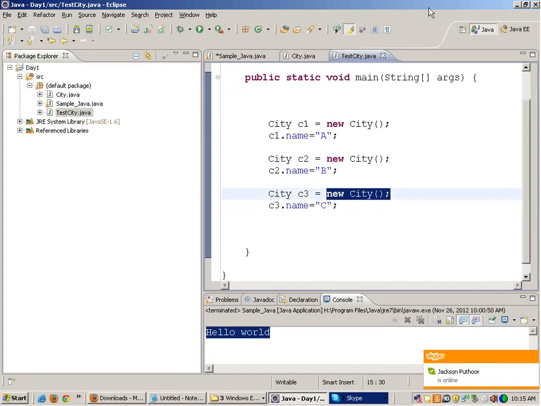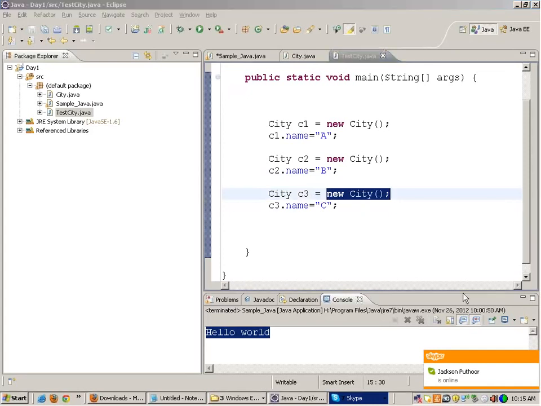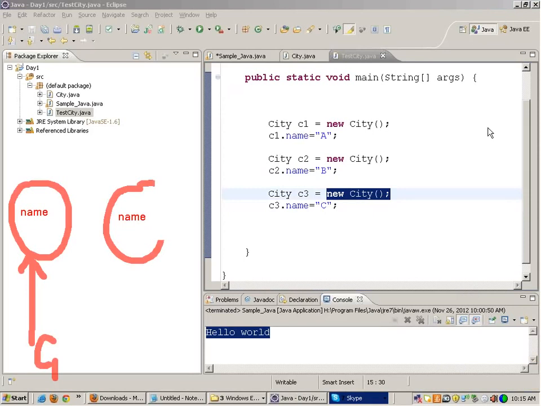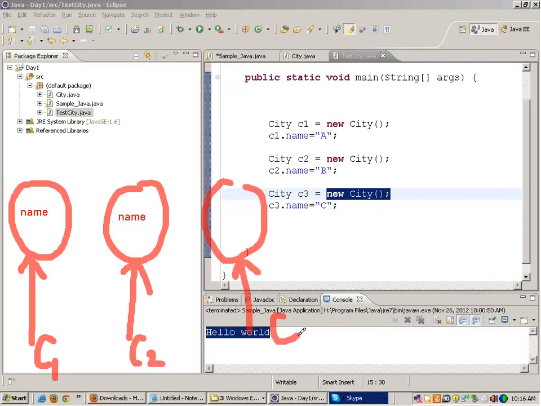So what I did in the memory, I made three objects, C1, C2 and C3. C1 has the name A, this is B, this is C as the name, right?